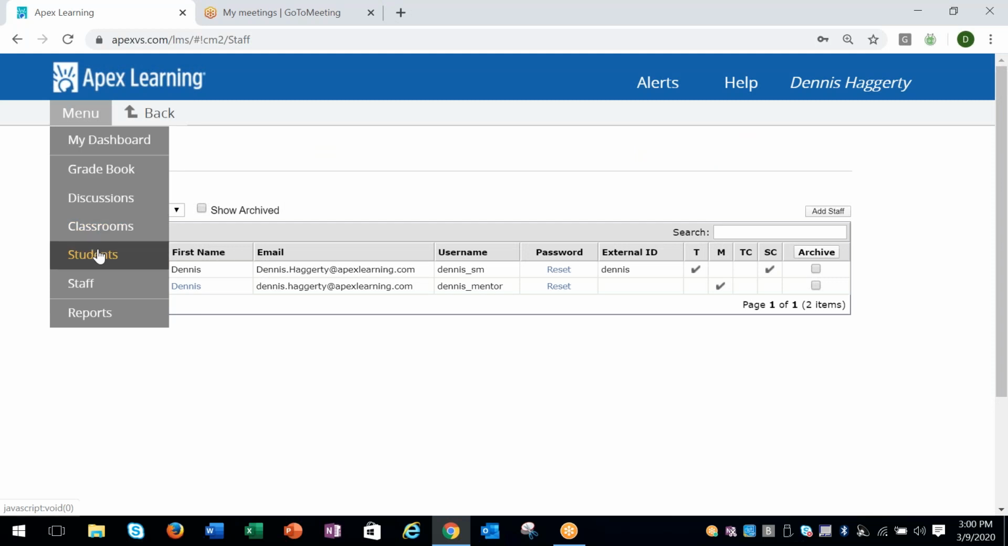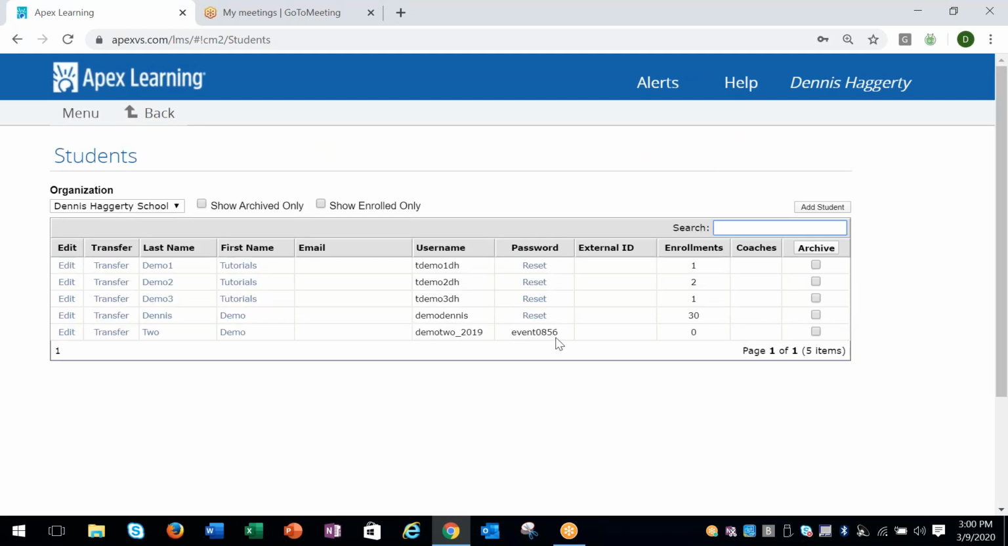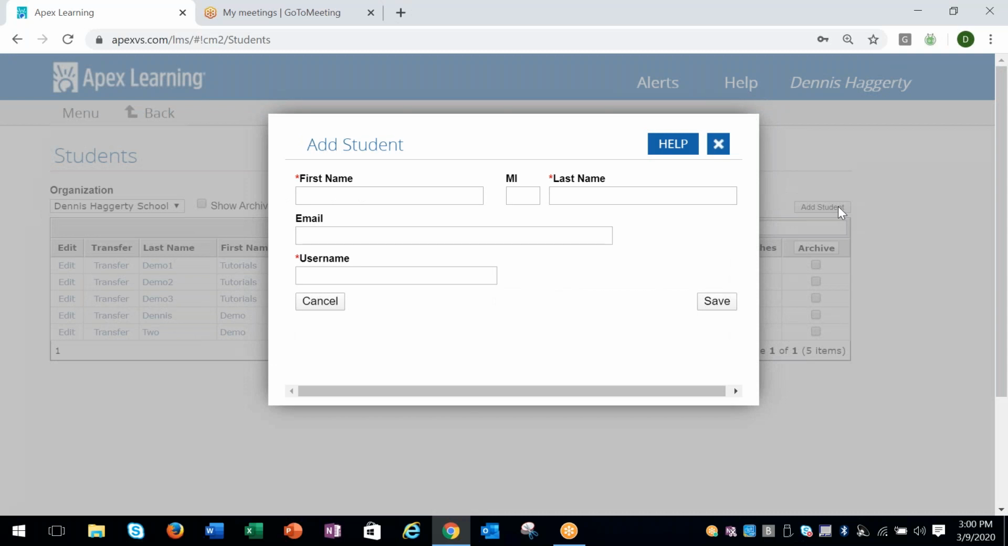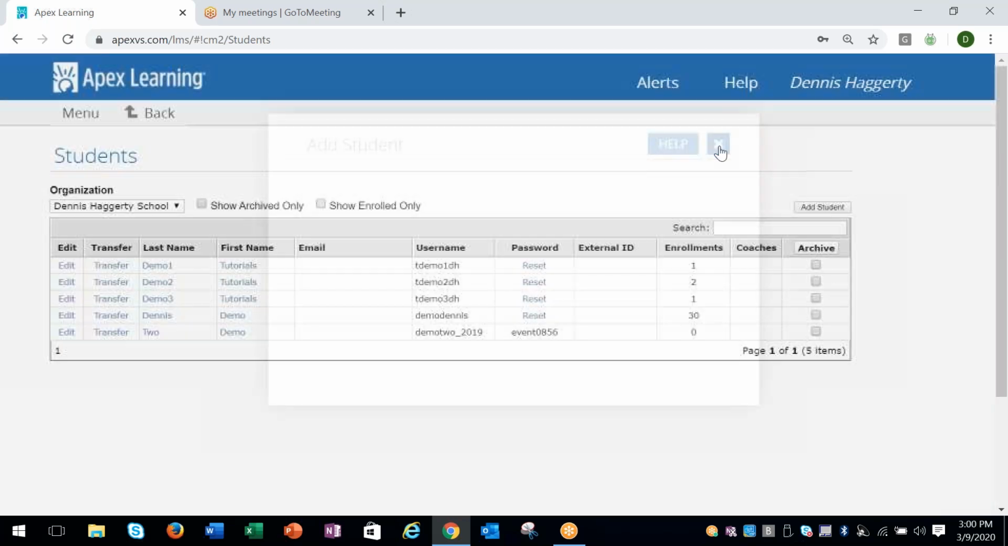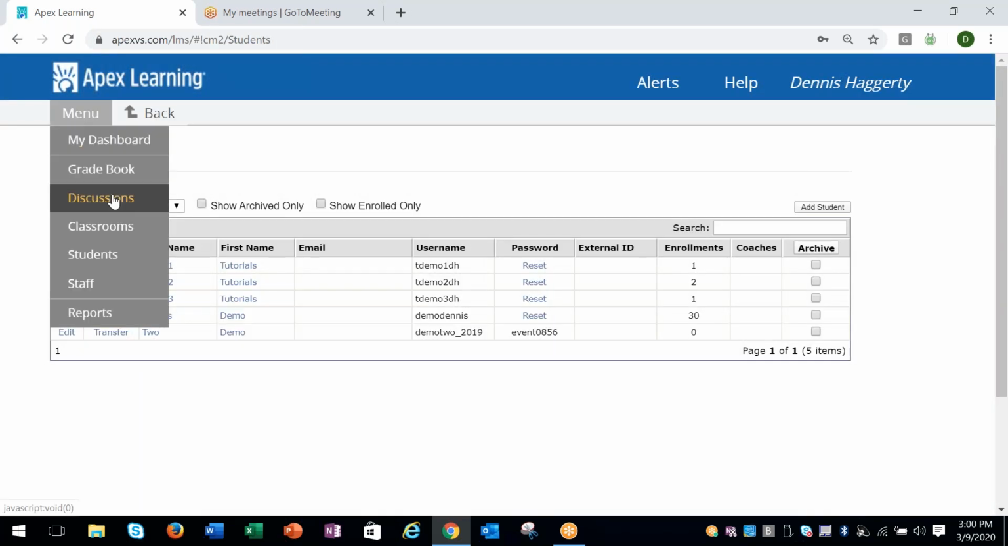For menu and students, same thing. Add a student from the upper right-hand corner, first name, last name, username, and also a unique username. Apex will automatically generate a temporary password. As I said, when you or your students log in, they'll be prompted to create a permanent password. We'll spend a little bit more time on creating classrooms.